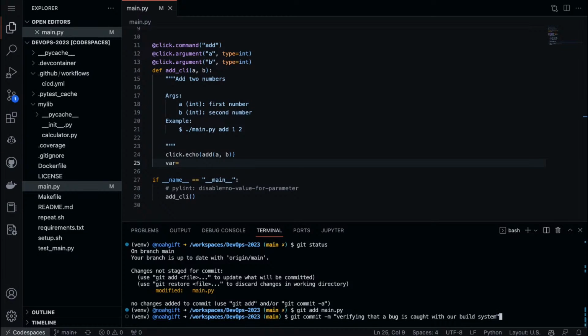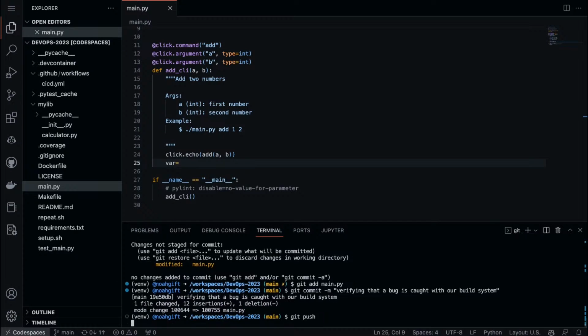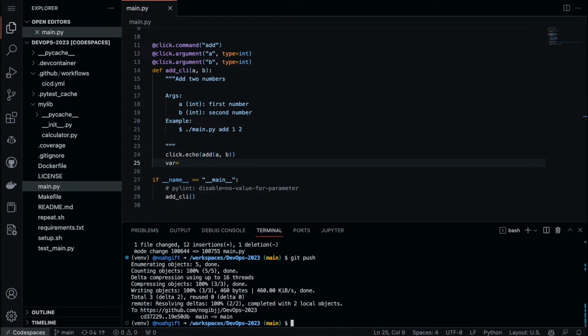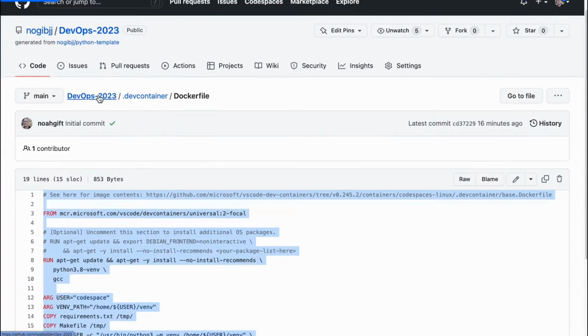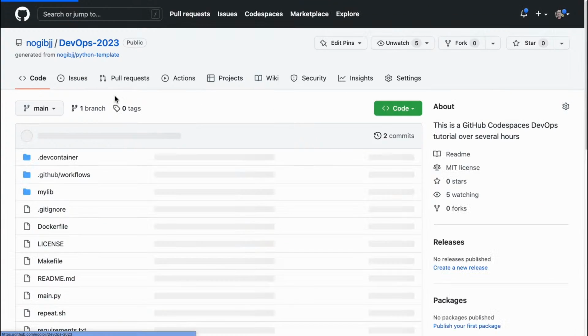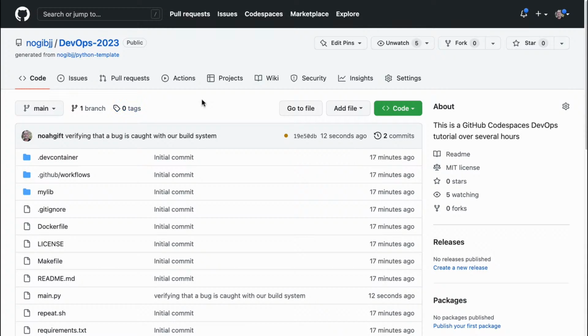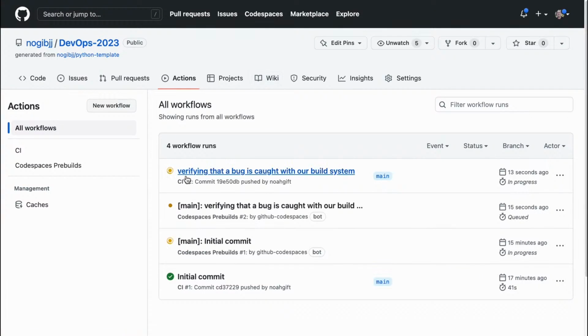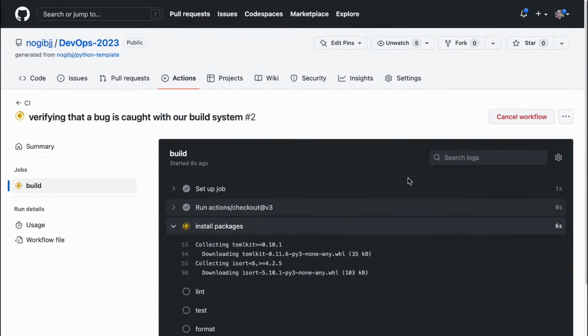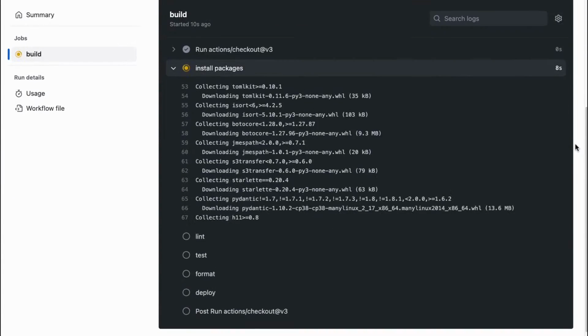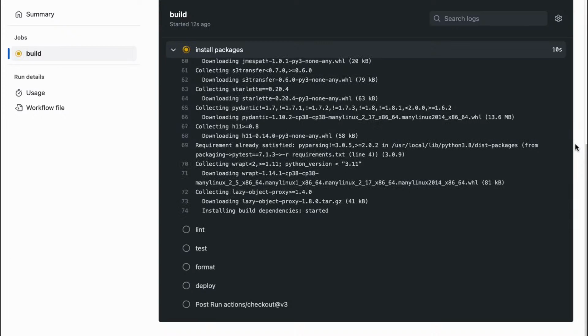And this is really critical to test out when you're first setting up your infrastructure for a project. Hey, let's double check that the build system is actually going to catch our bug. And so how do we do this? Well, one of the ways that we can do this is to go to actions here, and we can say verifying that a bug is caught with our build system. There we go. And we can say install packages, and we go through here and install these packages first.